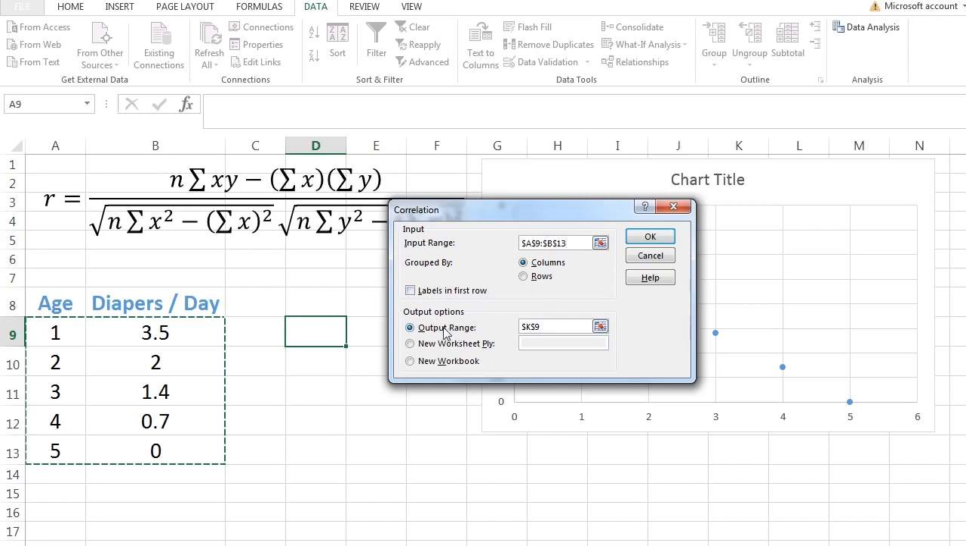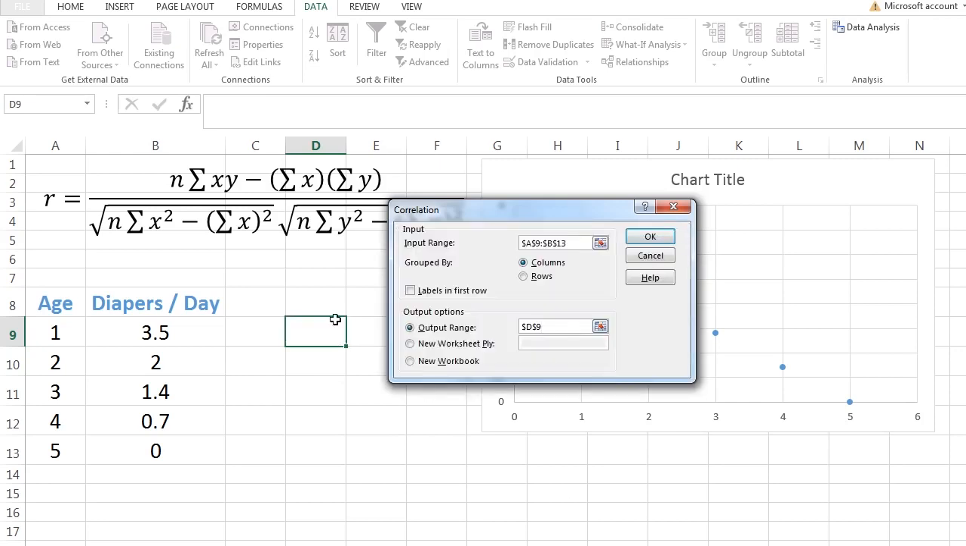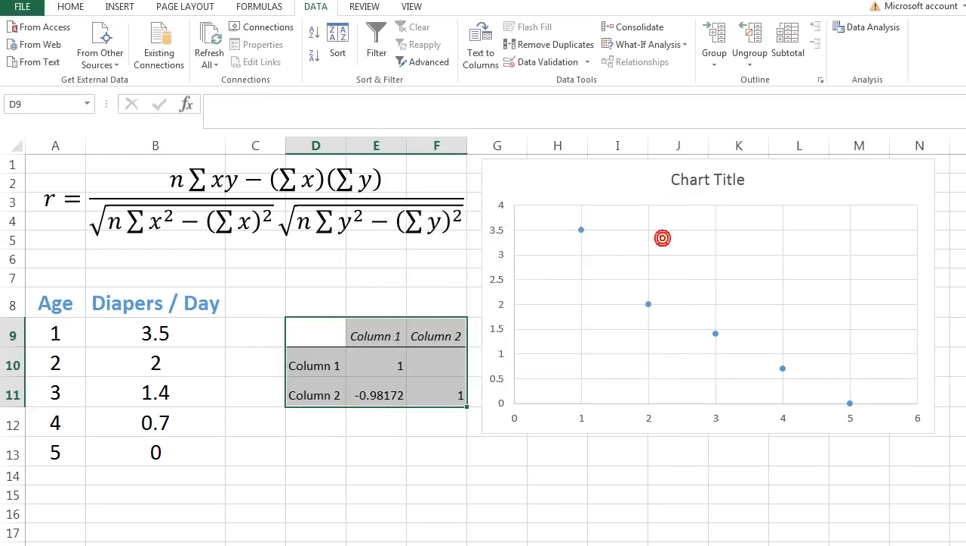And it's asking you, where do you want to put the answer? You can stick it in a new worksheet or a new workbook. We're just going to put it in an output range. So click this button and then click right there, which tells it you want to stick the output right there. D9, that's what we have. And hit OK. And what it does is it publishes this.